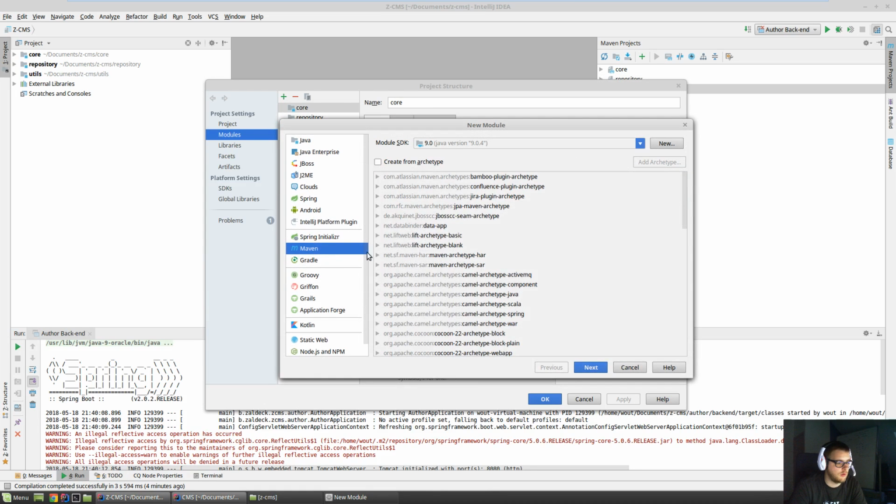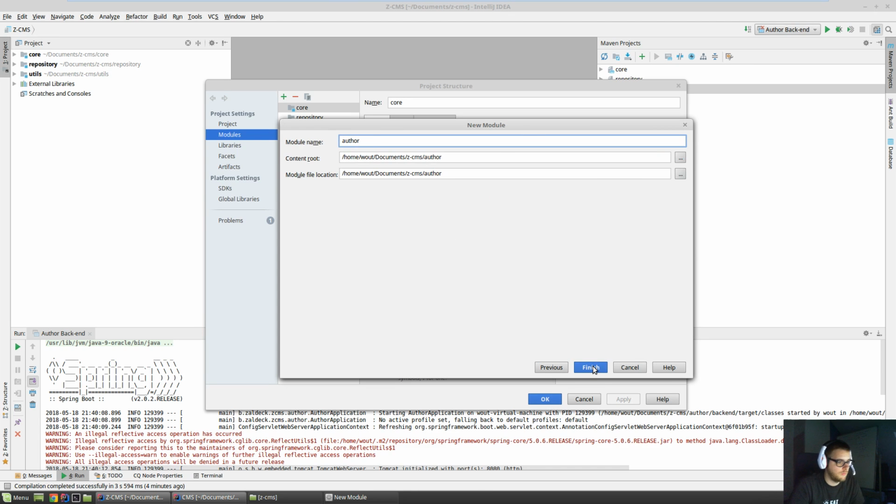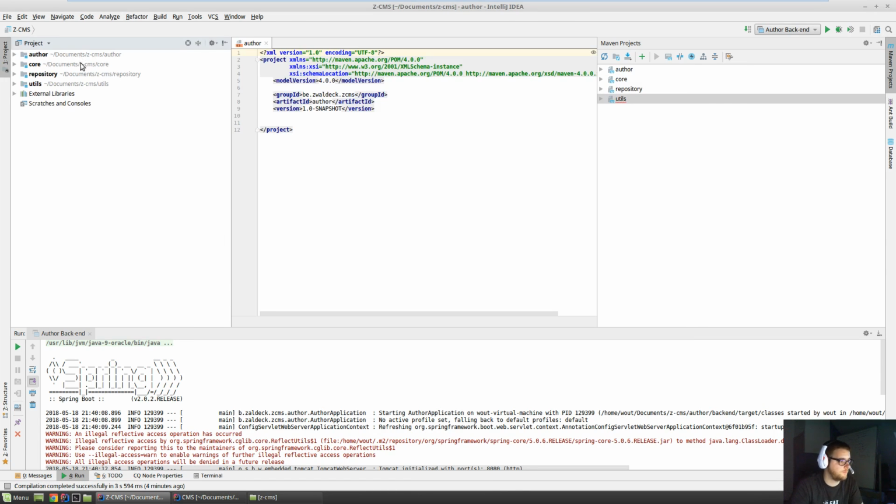Basically, I want an empty Maven. Okay. We'll make an empty Maven. Next. Okay. So we have no entity there. There we will have our Spring stuff.